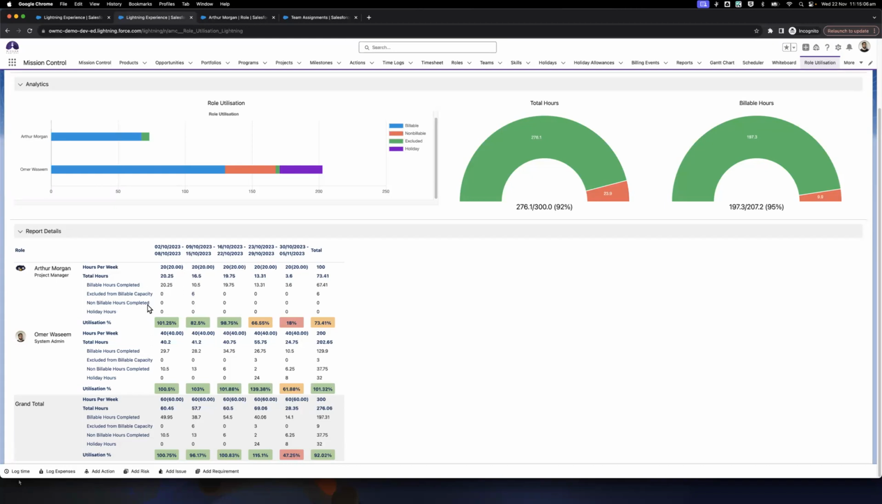Then you've got non-billable hours. So any time logs that have the non-billable indicator field set to true, that'll be added here. And then you've got holiday hours. So any holidays that you submit within mission control, those will be reflected here as well.